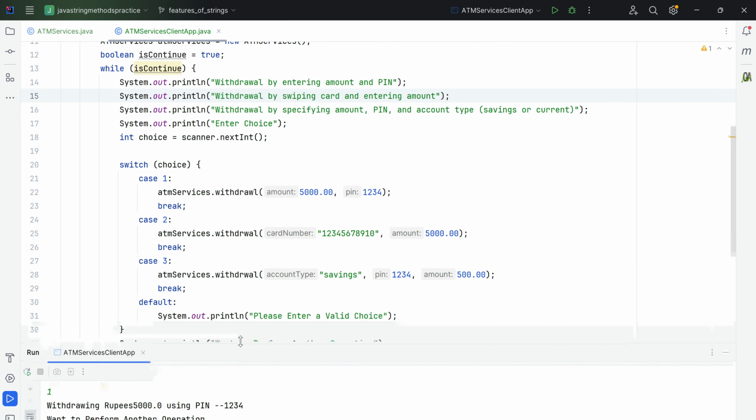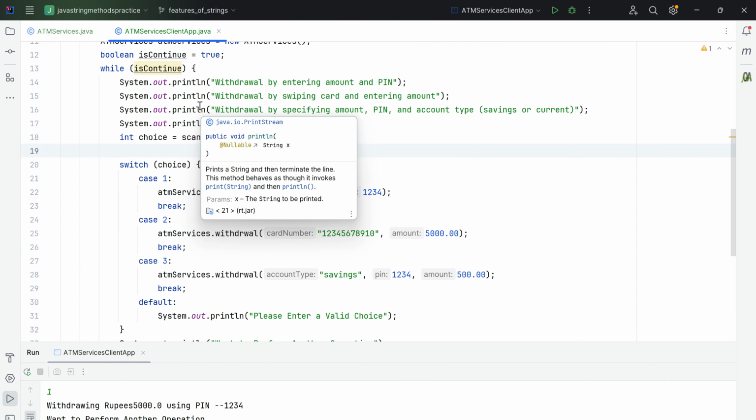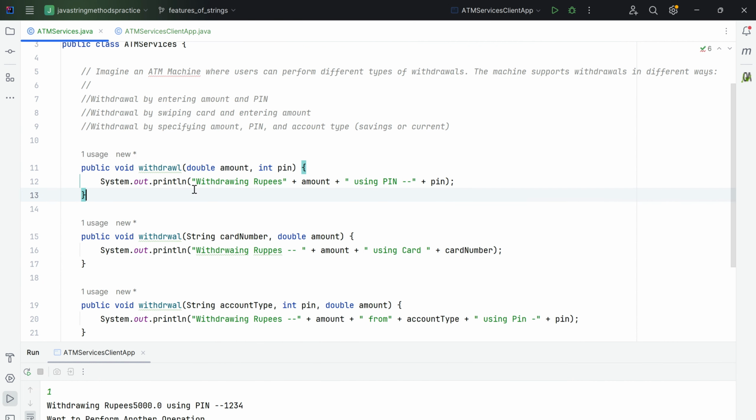Okay, so this is the ATM service application where we can withdraw amount in a wide variety of ways. That's all about method overloading. I hope you understood this method overloading concept. Okay, so let's see the next concept, method overriding, in the next session.